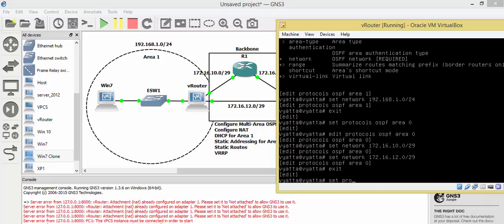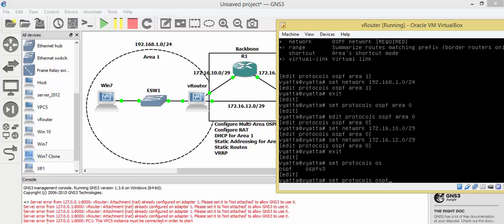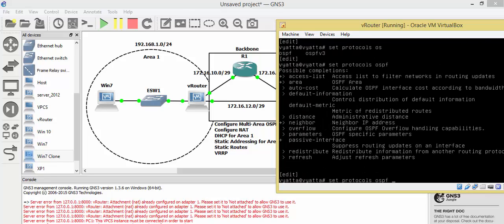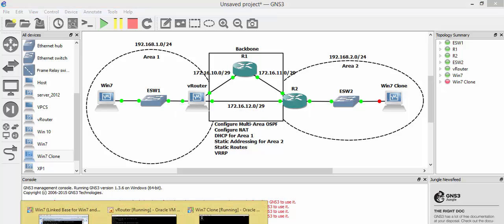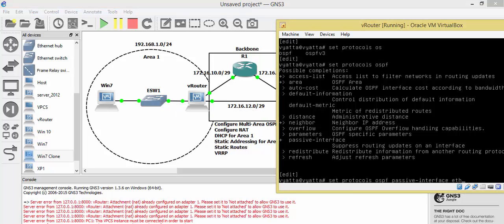Set protocols OSPF, and we need to set the passive interface, which is going to be Ethernet 0, I believe. Let's just double check that. Yeah, there we go, Ethernet 0, because we don't want the LAN interface receiving the OSPF updates.